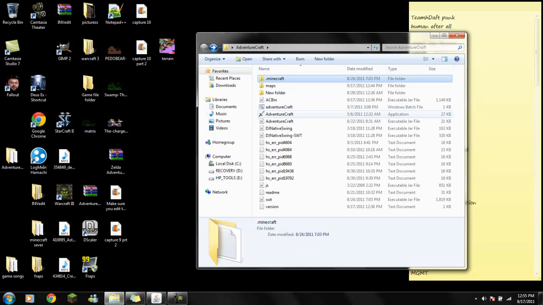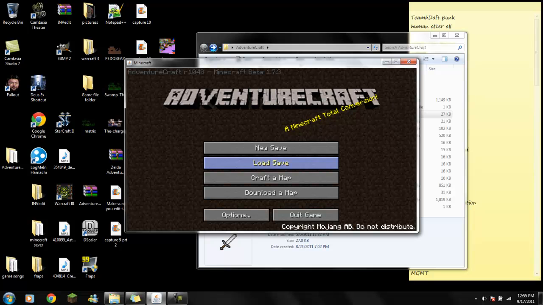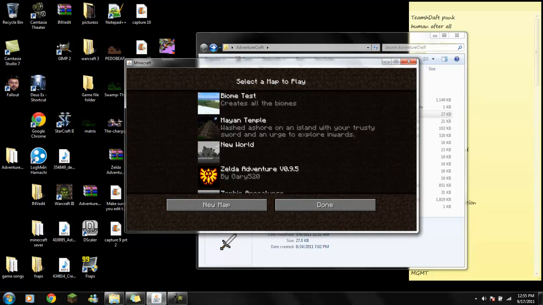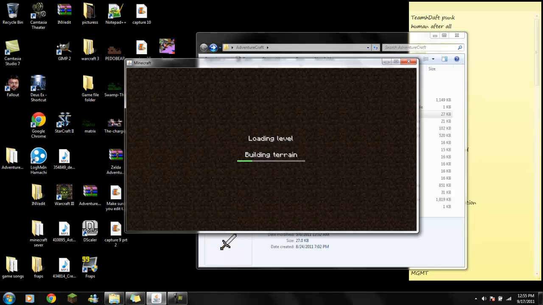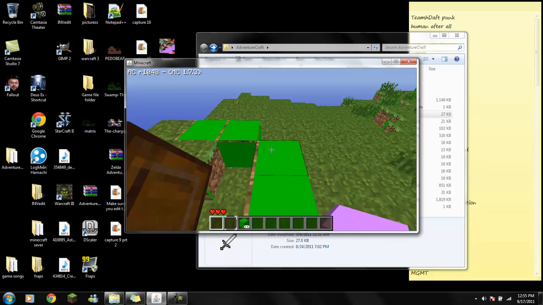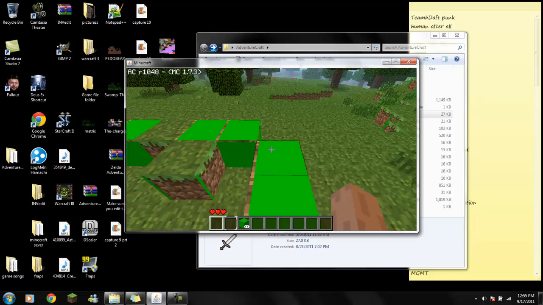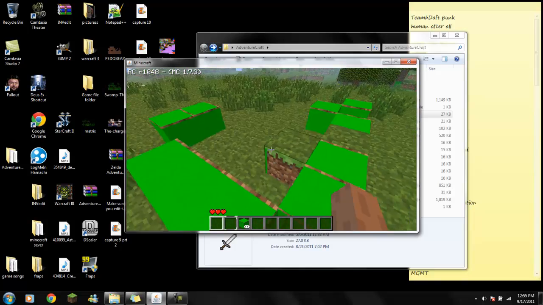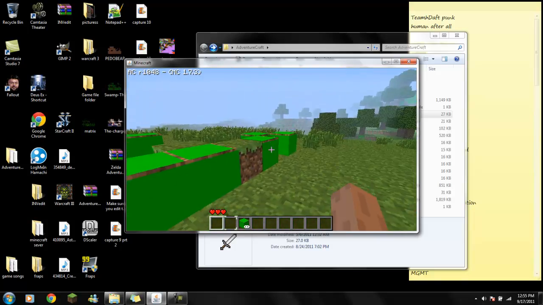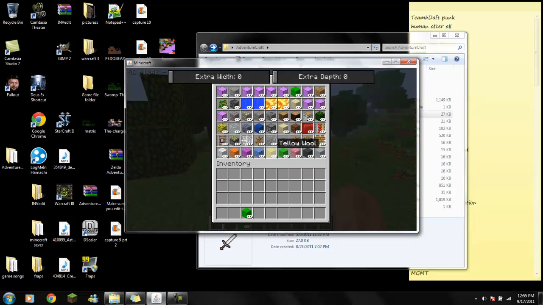What we want to do is open up Adventurecraft. And actually, I already have Adventurecraft open. So we're going to go ahead and craft a map, and we're going to go New World. That's the map that I started for this. And we're going to go right into it. Okay, I changed the textures for the grass, but that was something else. Don't worry about it.